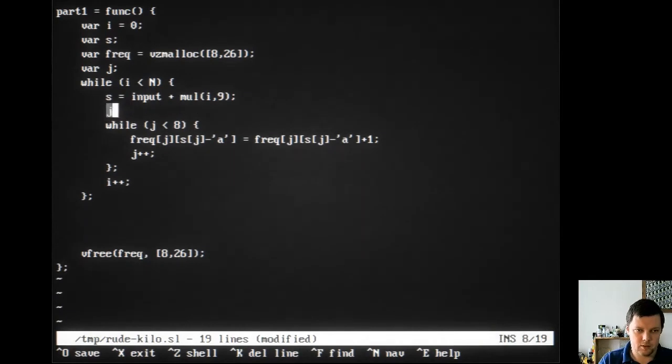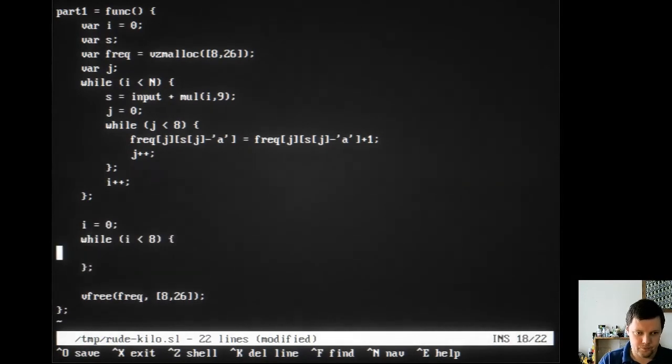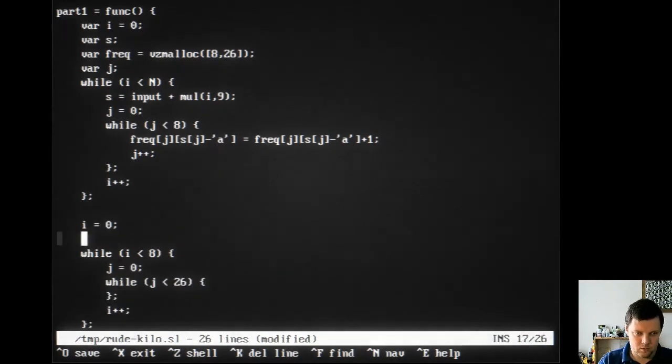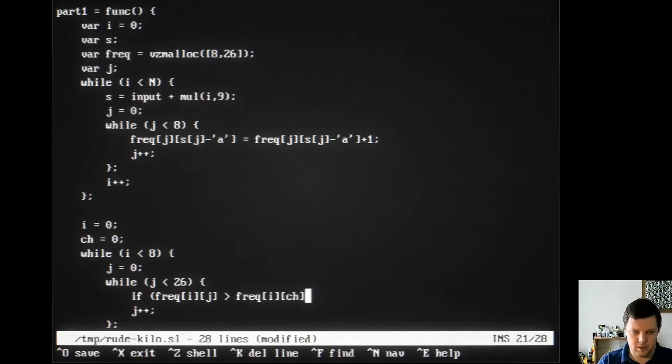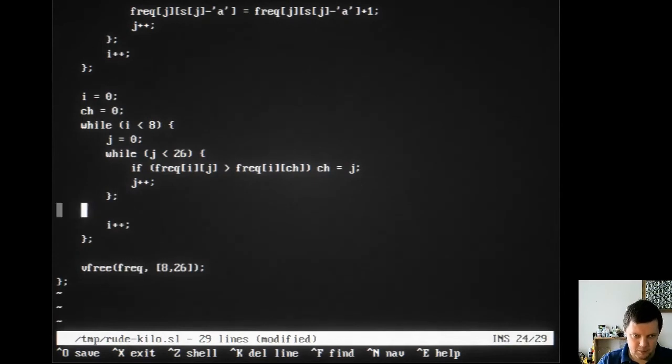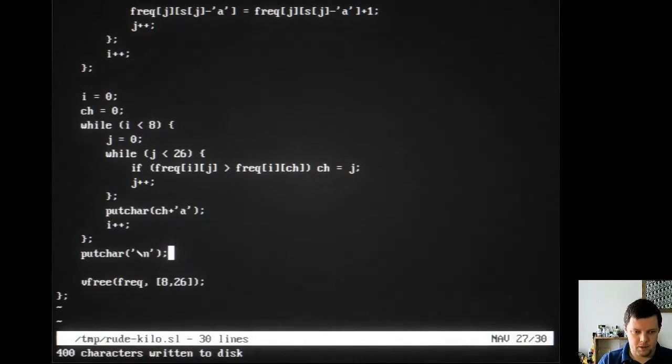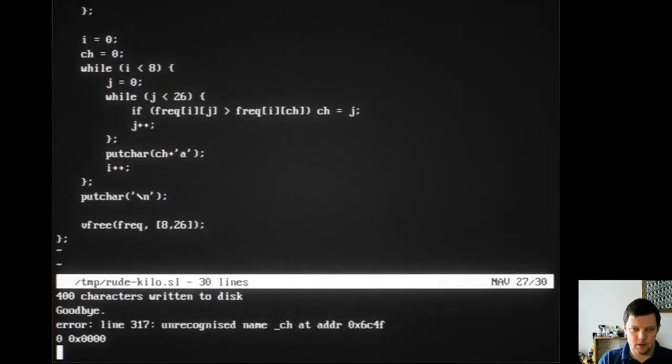Need to initialize j to 0. So then if frequency of i, j is greater than the frequency of i, ch equals j, that will find us the character that is most frequent, and then we can simply print it. Plus a. Great, maybe that'll work. Yes.